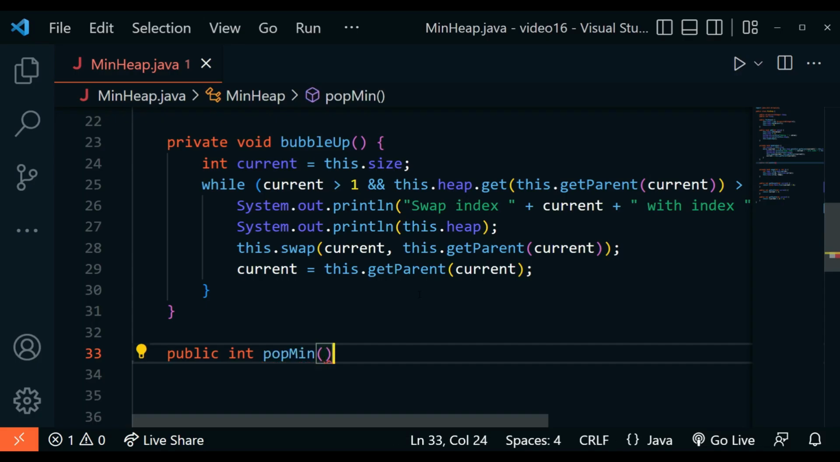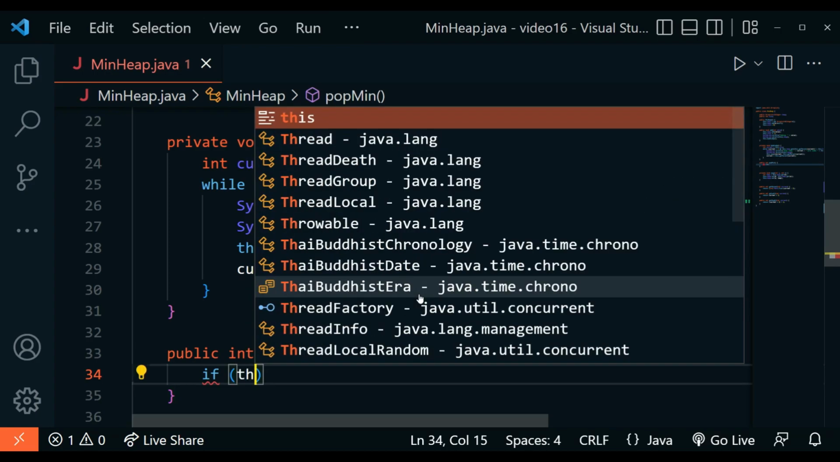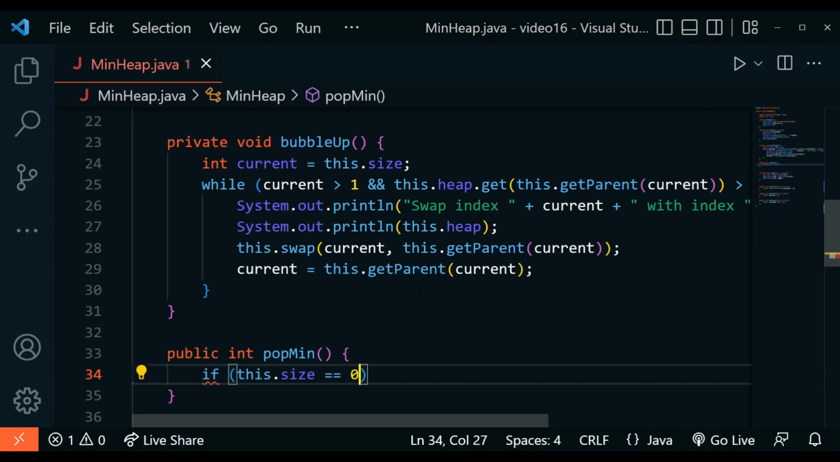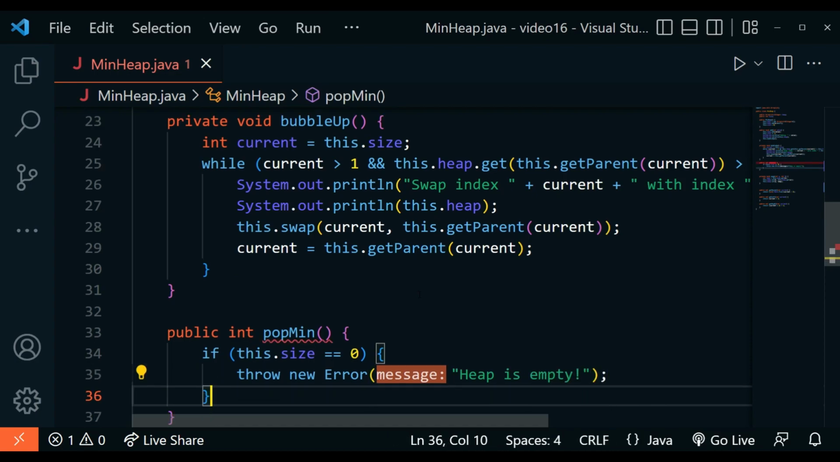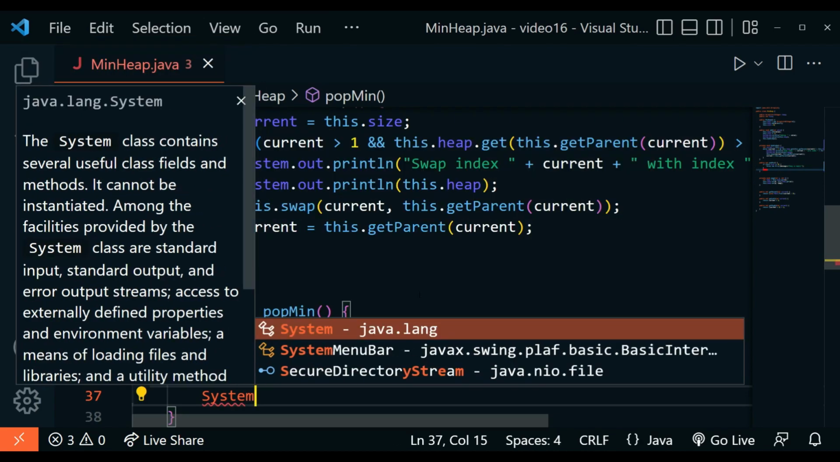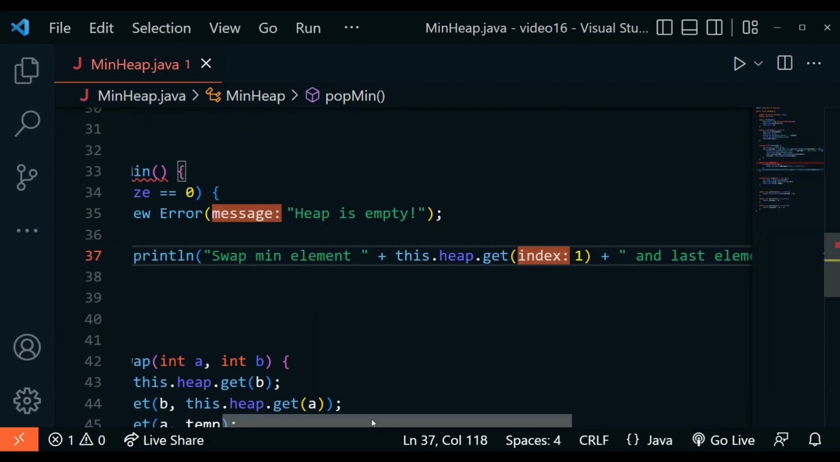popMin, no input parameters, and we're going to first check if the size is 0. If it is, we're going to throw an error that the heap is empty. So we say if this.size is equal to 0, throw new Error, "Heap is empty", and we'll put a semicolon at the end. Now we're going to put a System.out.println. This is the thing that we're going to be applying.